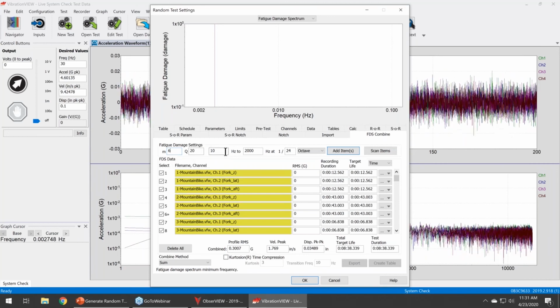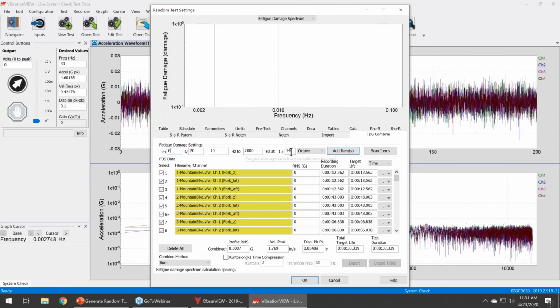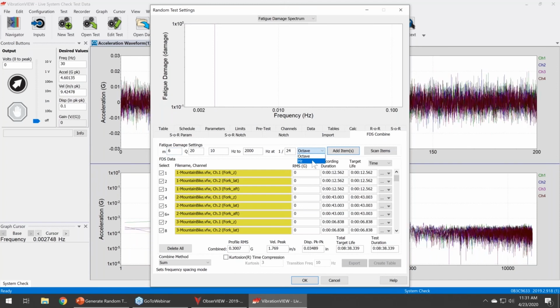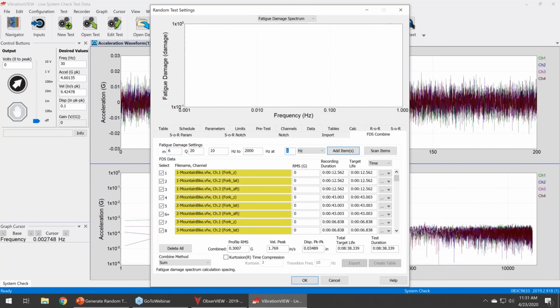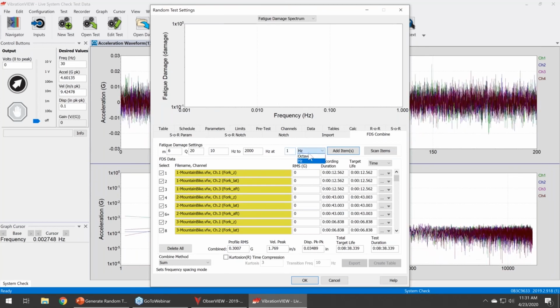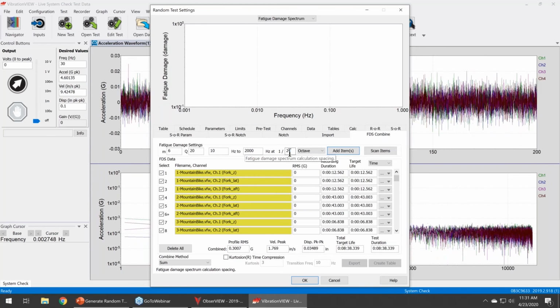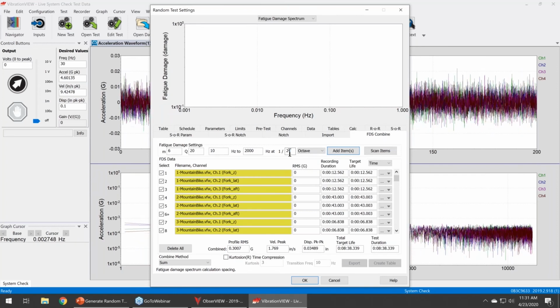I'm going to generate a test that goes from 10 to 2000 Hertz, and I'm going to use 1/24th octave spacing. I also have the option to do Hertz spacing, so if I did want to have 1 Hertz resolution or 10 Hertz resolution, I could use that as a smoothing factor for how my PSD in the end is generated.